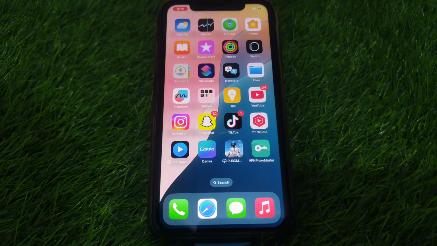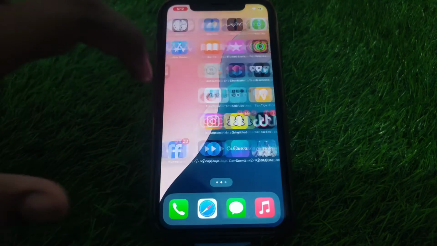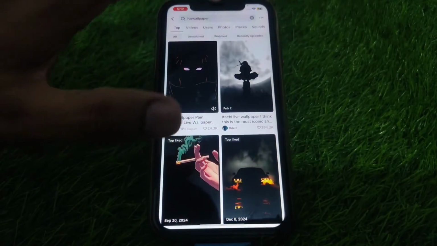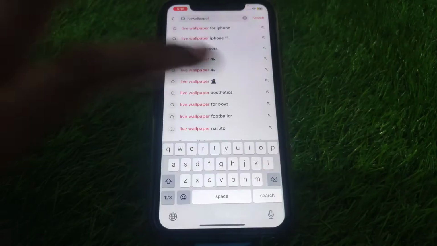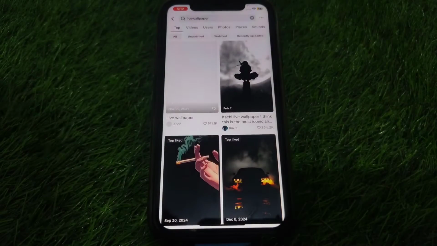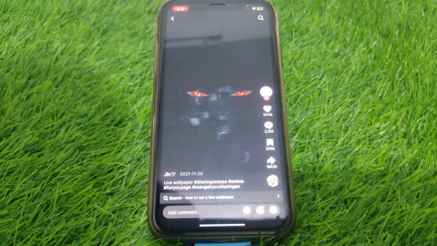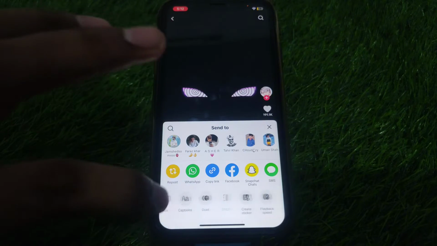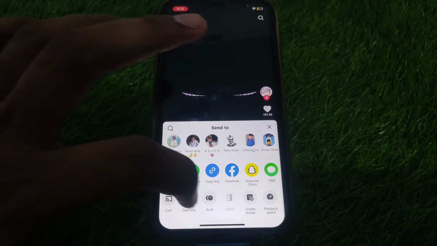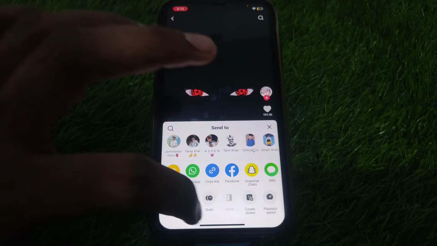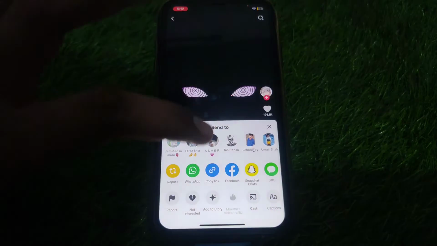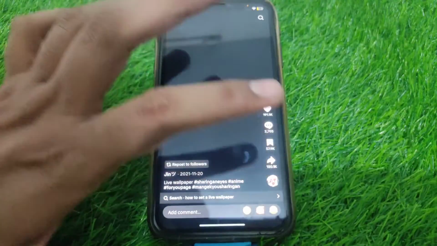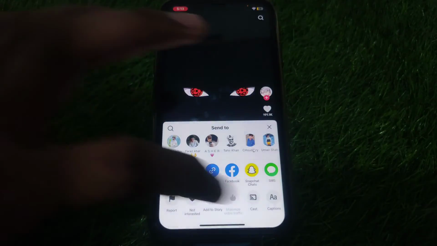Now, if you have seen that video on TikTok, then you can set it as live wallpaper. For example, here is the video you have seen on TikTok. If you want to set it as live wallpaper, click on that. Now click on the share button, and after that swipe to the right, and you will find the option of live photo here. If you find it, then you can set it as a live photo on your iPhone.